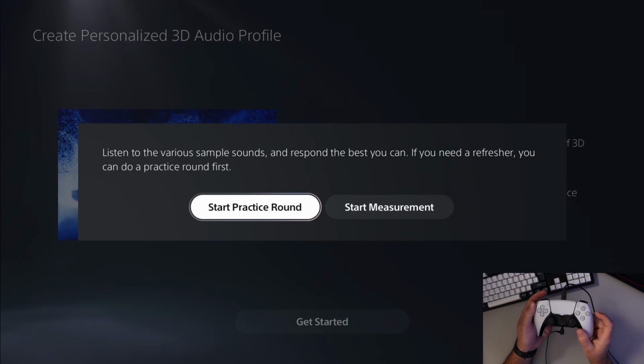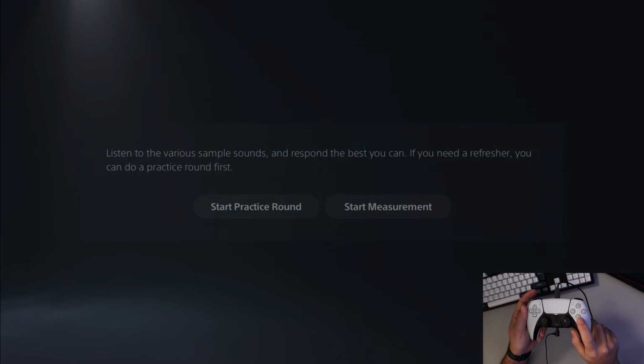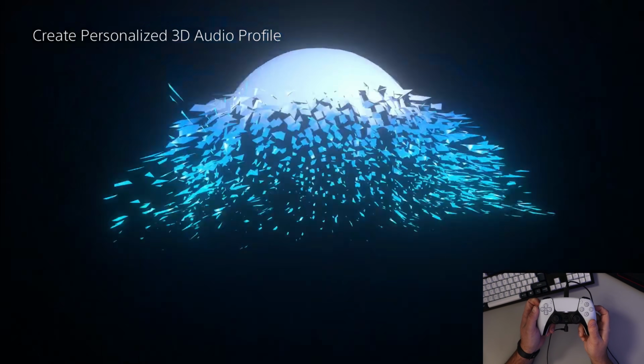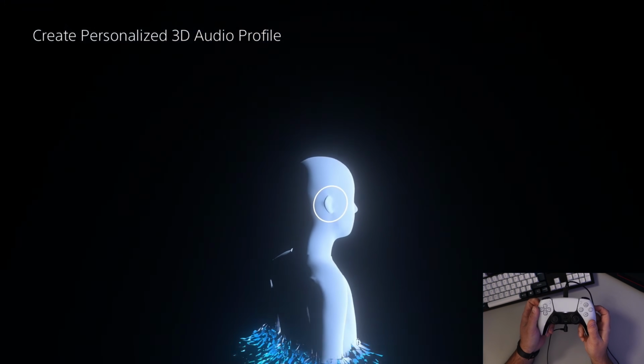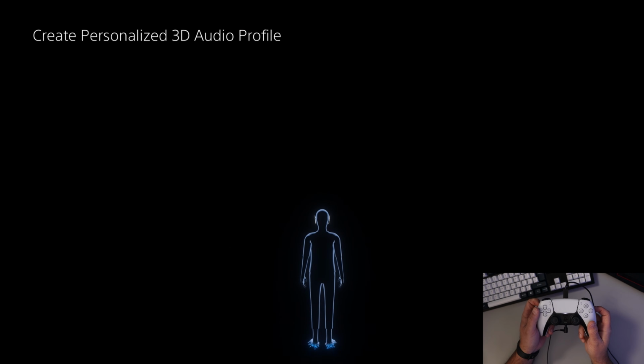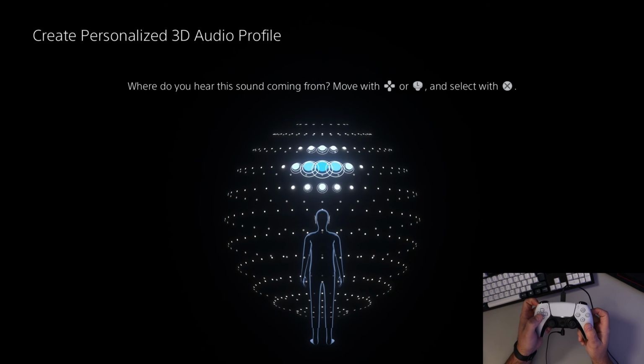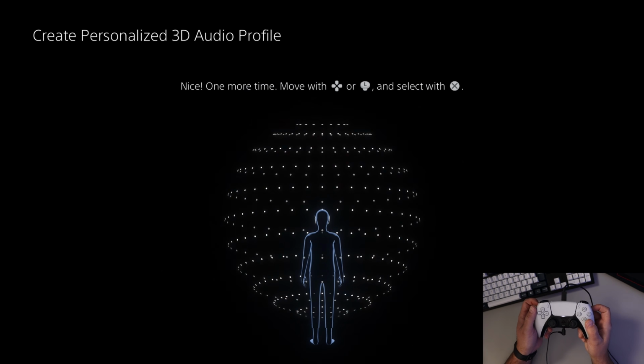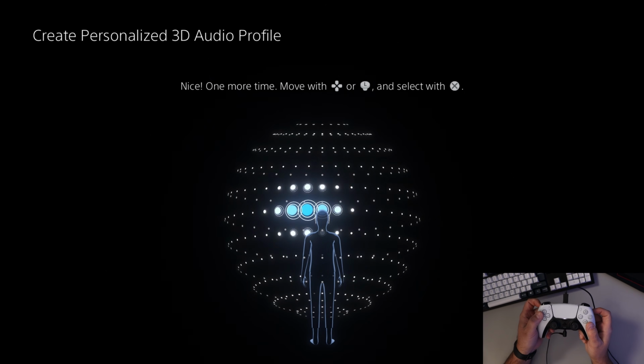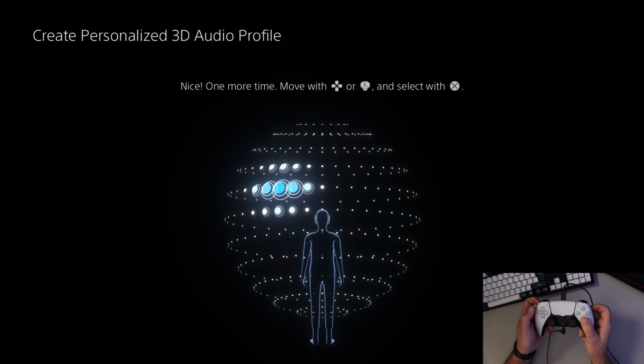But I'm going to do a practice round here to show you what it's like. So again, hit X. I can hear all the dynamic sound in my headphones. And it's going to ask me a few questions. So it's going to ask me where the sound's coming from. And I can move the controller around. This one sounds like it's coming from the center. This one sounds like it's coming from the upper left. We'll hit X there.